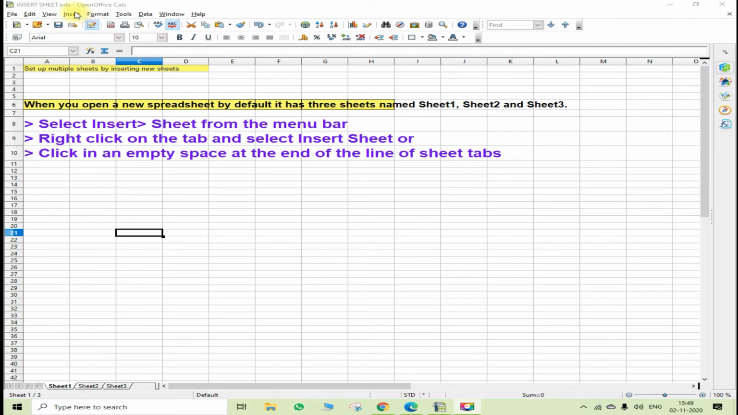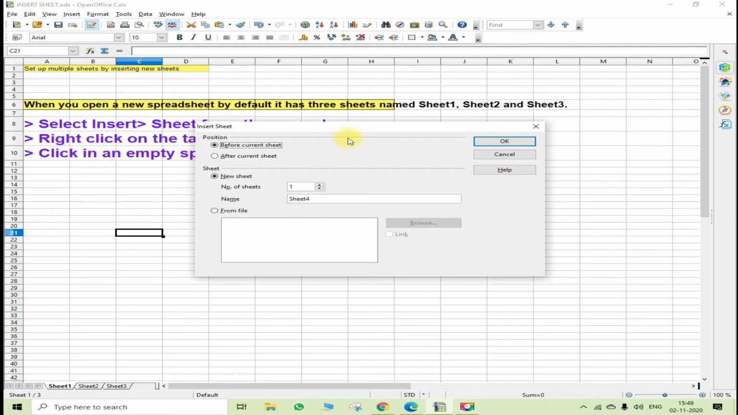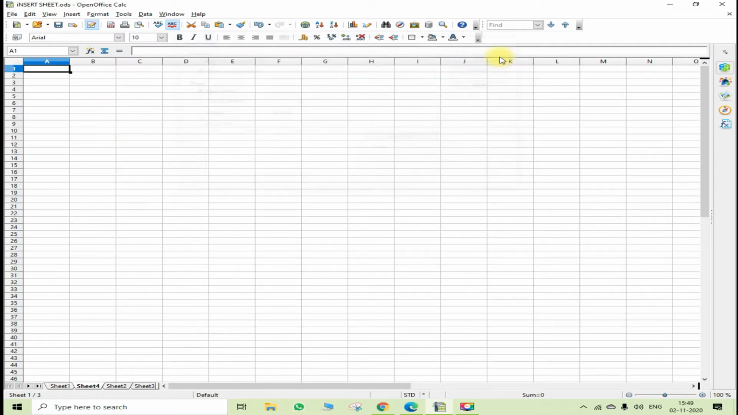First of all, we'll go to the Insert tab. In the Insert tab, if you click Sheet, it shows you this dialog box. In this dialog box, it is shown whether to insert before the current sheet or after the current sheet. Okay? Now let's say if you want to insert after the current sheet, you click here. Just click OK over here. Okay? Sheet 4 is created over here.